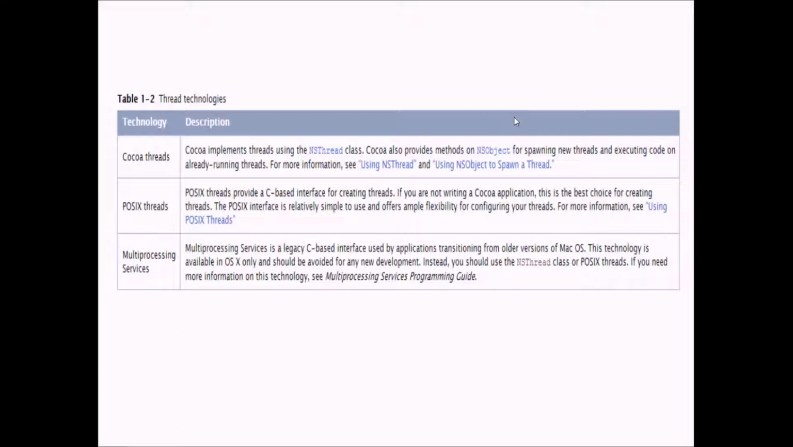POSIX threads provide a C-based interface for creating threads. If you are not writing a Cocoa application, this is the best choice for creating threads. The POSIX interface is relatively simple to use and offers ample flexibility for configuring your threads. For more information, you can see the documentation on POSIX threads.